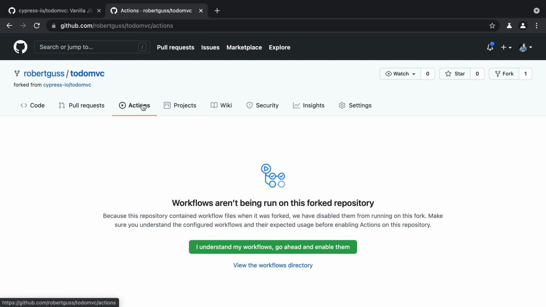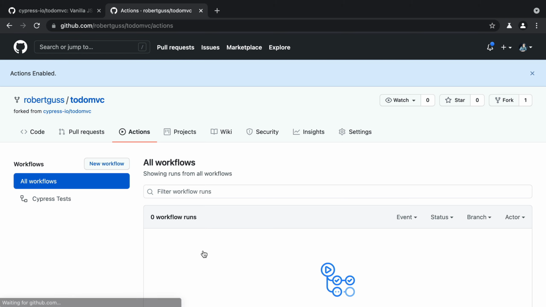In order for the workflow to work, you need to accept the warning message. Anytime you fork a repo with workflows in it, you need to enable them manually as a security measure. You should not enable workflows from a forked repo unless you fully understand what the workflows are doing.